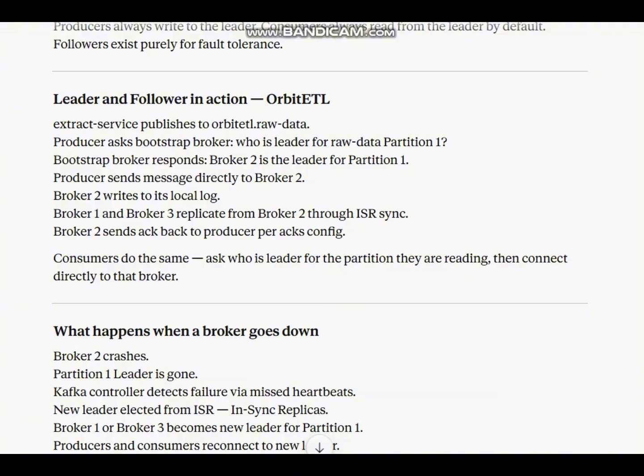Broker 2 writes to its local log. Broker 1 and broker 3 replicate from broker 2 through ISR sync. Broker 2 sends ACK back to producer per acks config. Consumers do the same, ask who is leader for the partition they are reading, then connect directly to that broker.